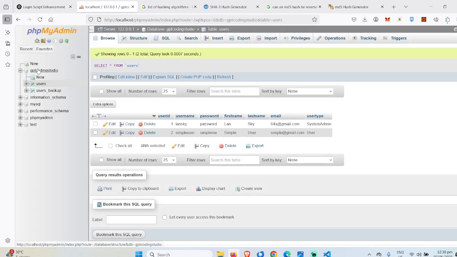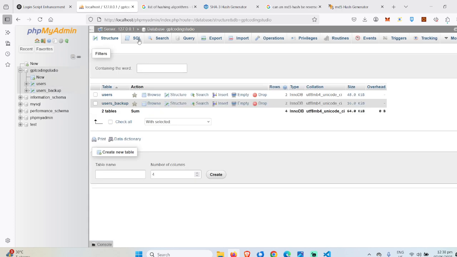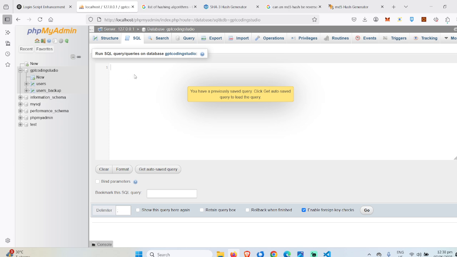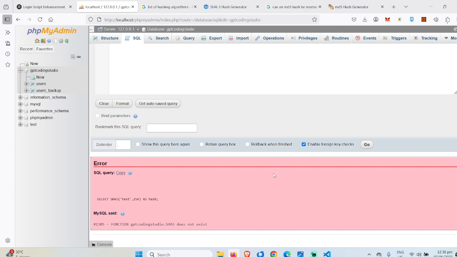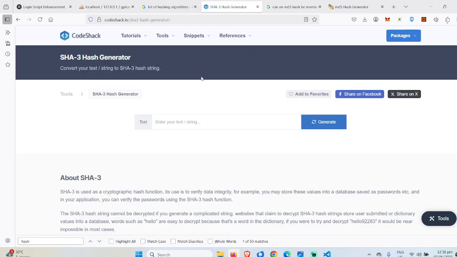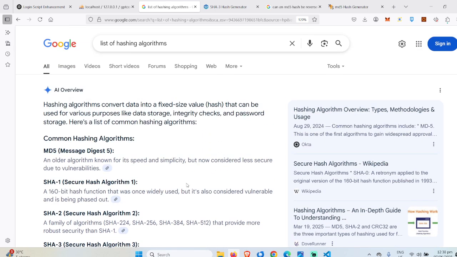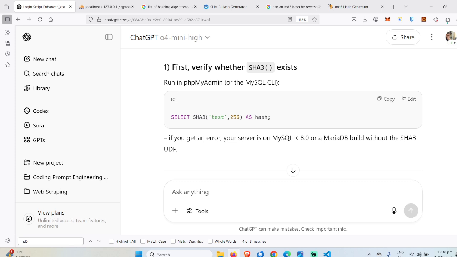Maybe because this is just a local server implementation, it does not provide for complicated hashing methods. Okay. Function SHA-3 does not exist. Okay, so SHA-3 does not exist. Let's use other hashing methods. Maybe we could use SHA-1.